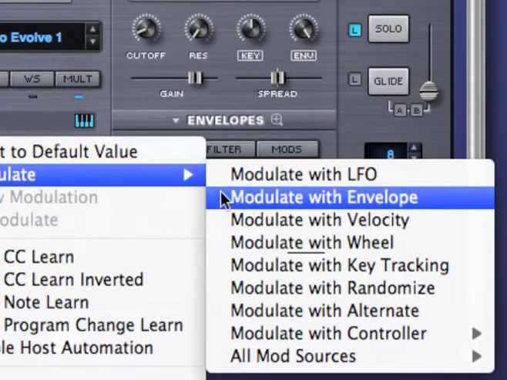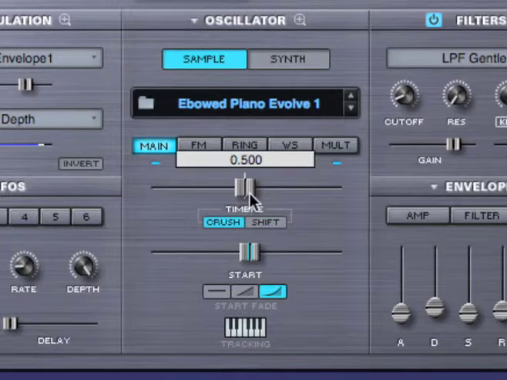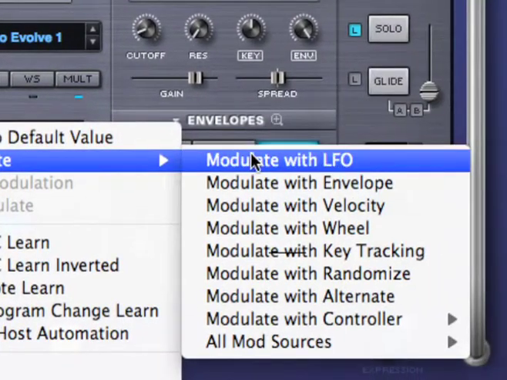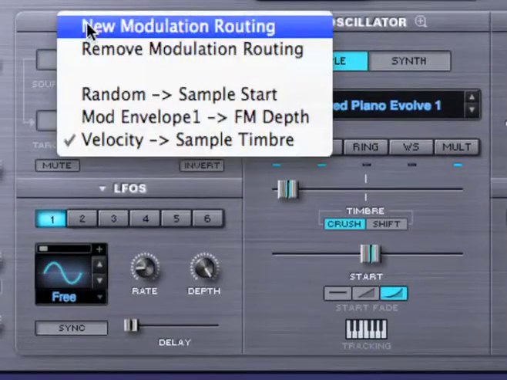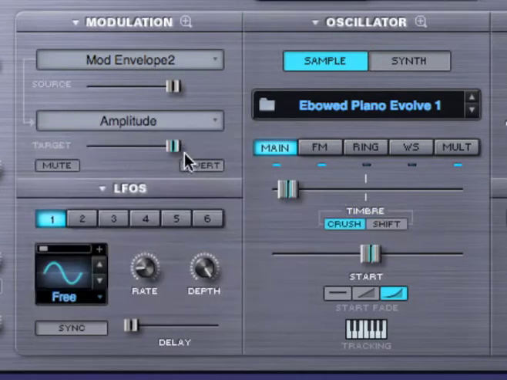I'm going to turn FM on, and I'll set the depth at about here, and I'm going to modulate it with a mod envelope. I'm going to go to the main section, and I'll set timbre crush at about here, and modulate it using velocity. I'm going to use a mod envelope to modulate amplitude, and let's check it out.